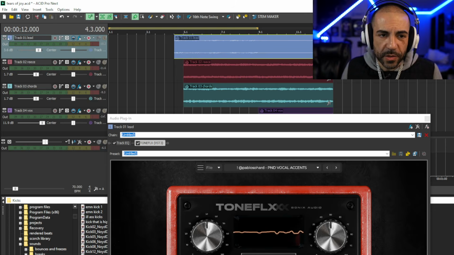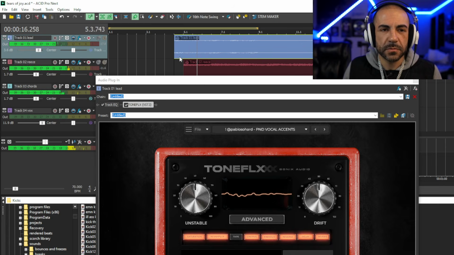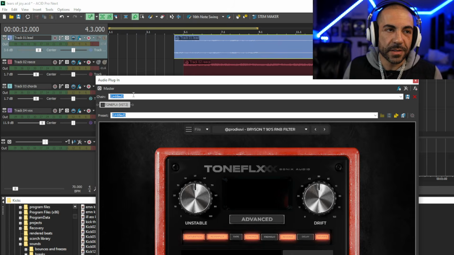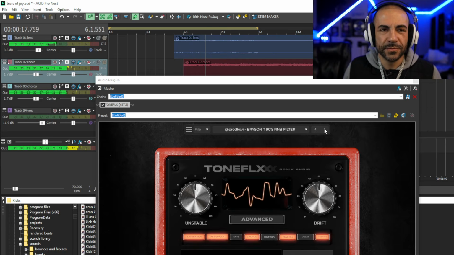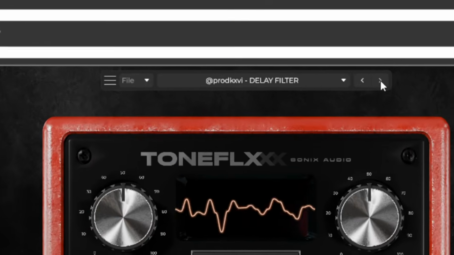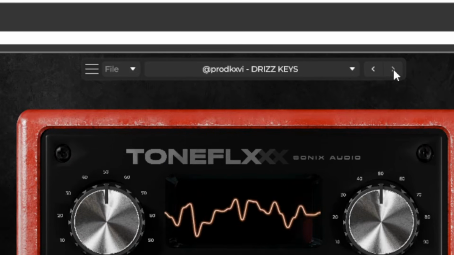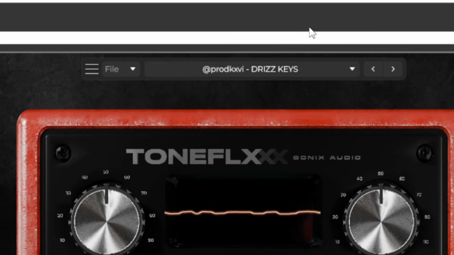Because you see there's a lot going on. You get the chorus, the tremolo, the reverse. Matter of fact, let's throw delay and reverb on it and see how that sounds. I like that. I'm going to get a little excessive and throw it on the master. Let's see what happens here. Ooh. That might be the one, Driz Keys.